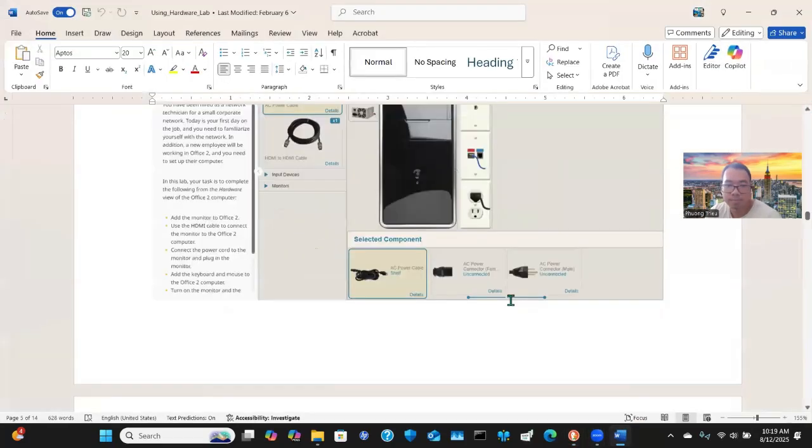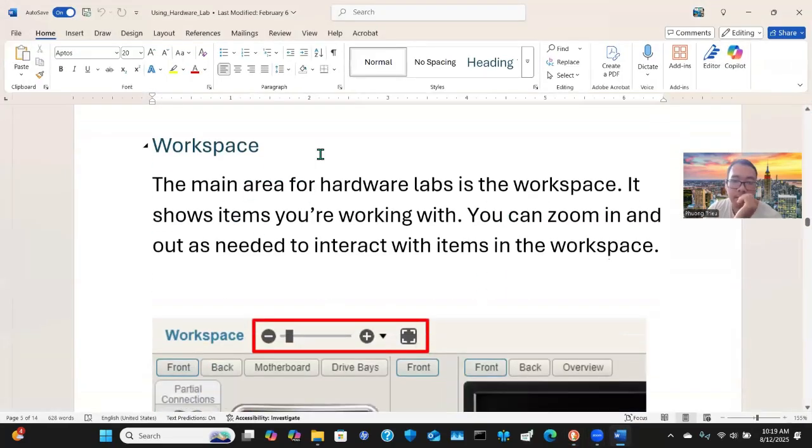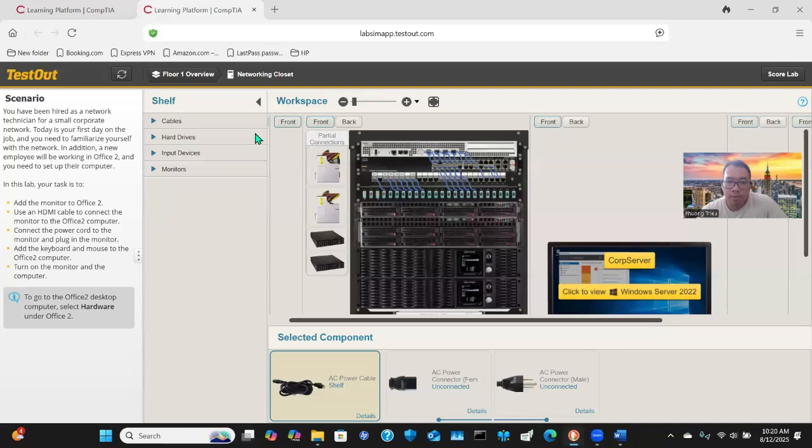Okay, next. Workspace. The main area for the labs is the workspace. It shows items you're working with. So the workspace is this environment.